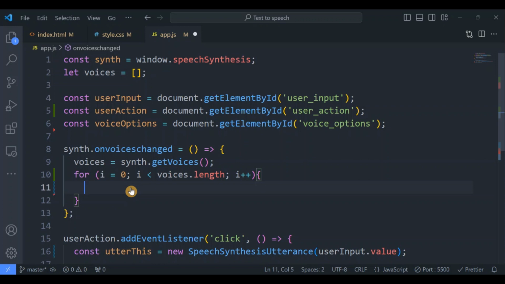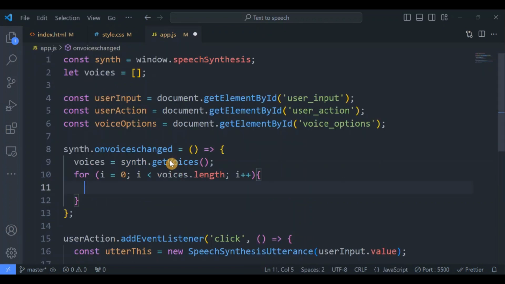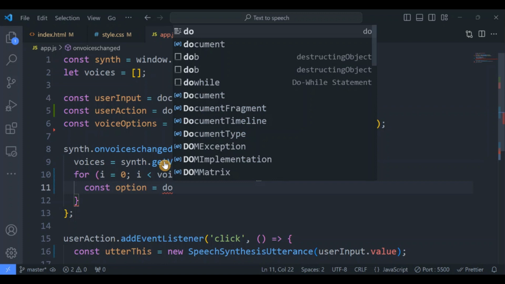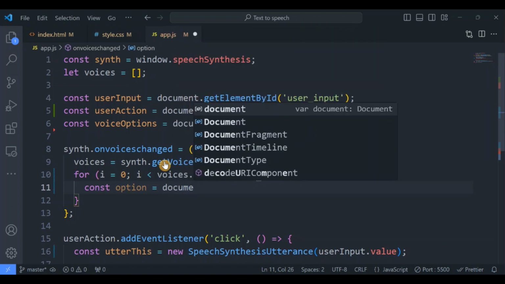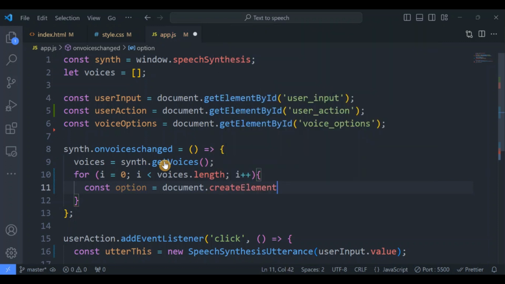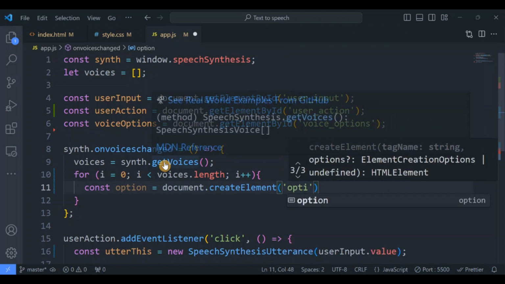So what we are going to do is create an option for each iteration, and we are going to place that option inside this select drop down. Let's go ahead and do that. So I'm going to say const option. Let's just call this option because that's the name of the tag we are going to create. Equals document dot createElement. That's the one we want, createElement. And we're going to pass in a string of the name of the HTML tag we want. So option.